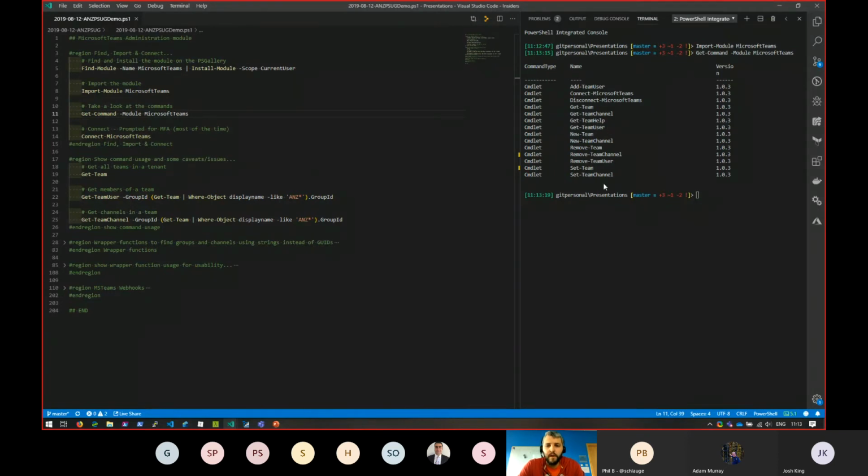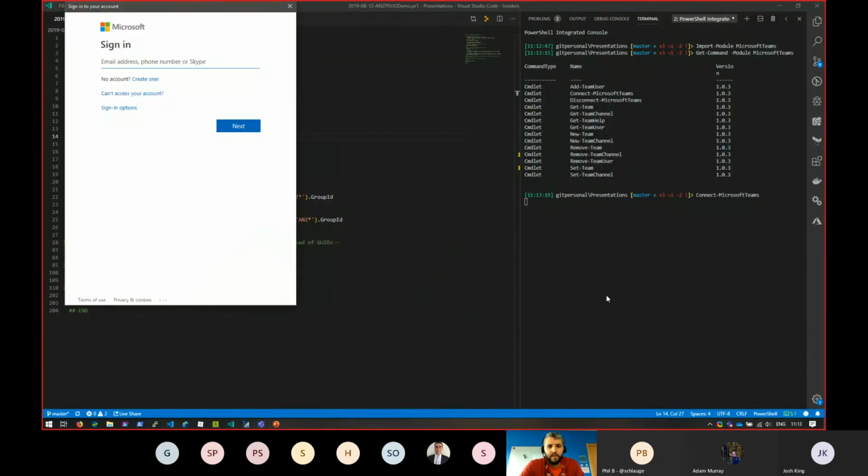There used to be more commands in there, but they've consolidated a lot of the additional options that you had for Teams. So the settings had their own cmdlets, whereas in version 1 they condensed those into Set-Team, which made it a lot more usable and functional. Connect-MicrosoftTeams. Is this where it pops up in the background? Yes, it is.